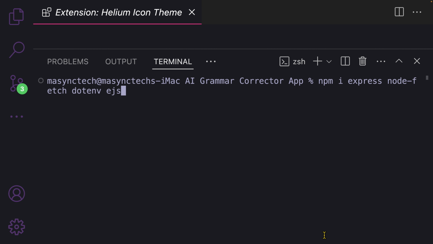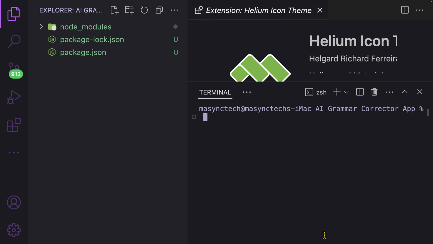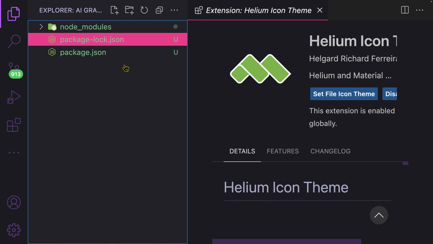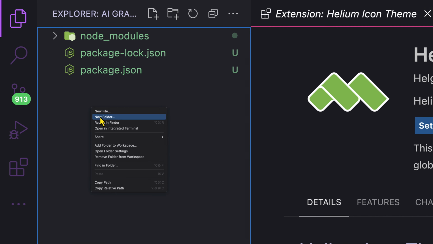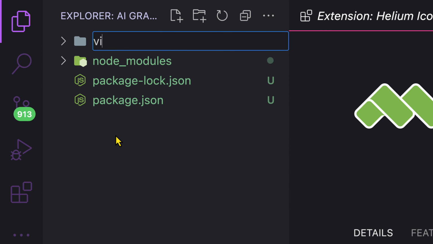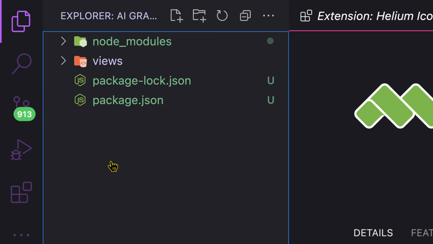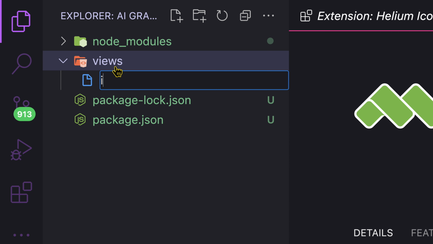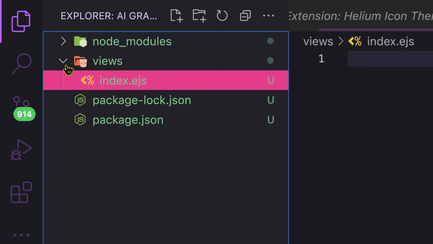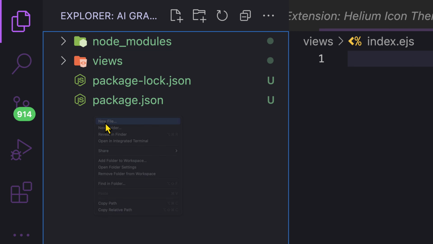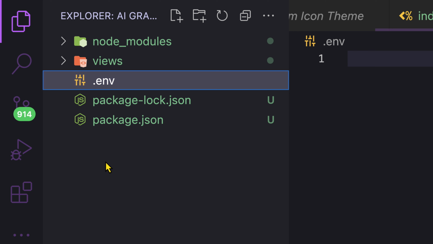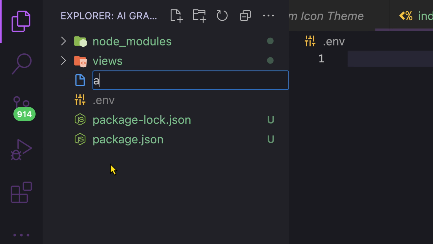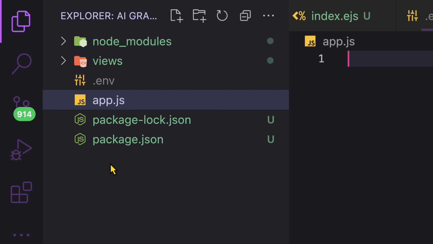I'm going to hit enter. All right, it is done. So let me clear it. And let's have the structure for the application. I'm going to have a folder called views. And then inside, we're going to have only one file for the HTML template as index.ejs. And I'm going to have the .env file for our environment variables. And lastly, let's have the app.js.